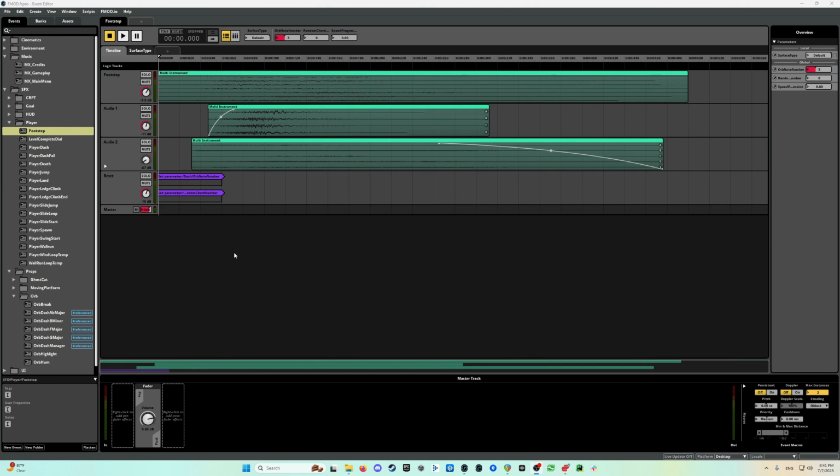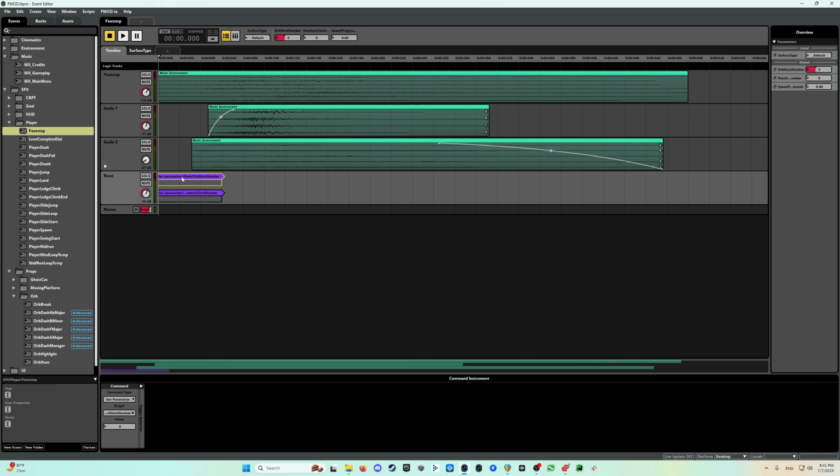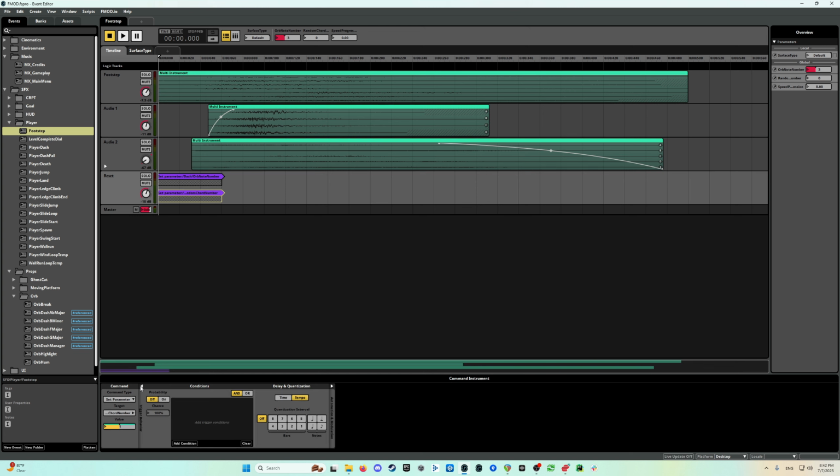So we have the footstep event here. Within this reset track, we have 2 command instruments. One for orb note number, which will set the value of it to 0. We also have a command instrument for random chord number, which will randomize the value between 0, 1, and 2. So let's play the event and see what happens to the values of those 2 parameters.